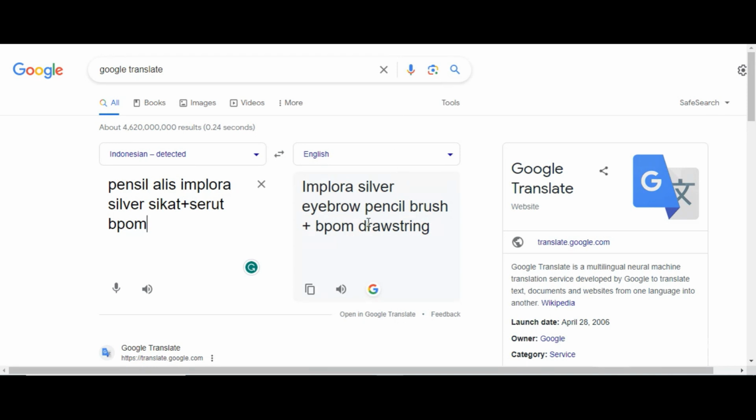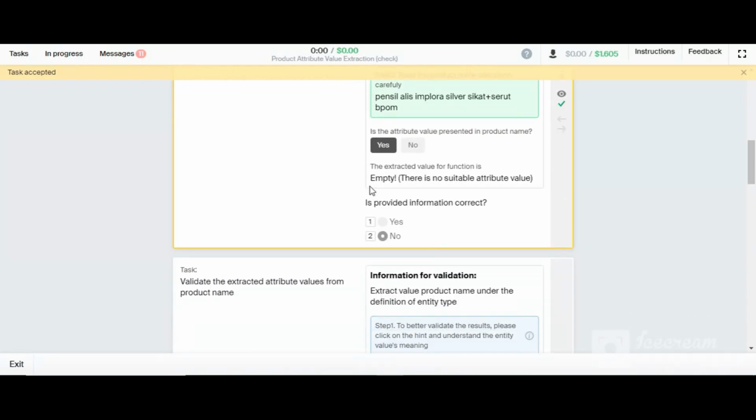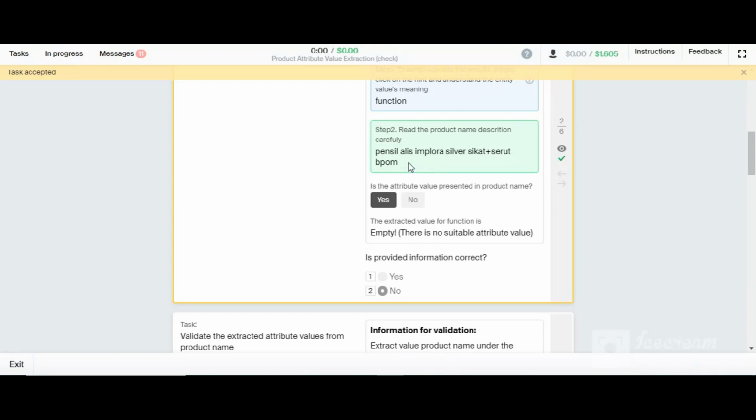Like this you have to see for this one also. Here it's asking for function, and it's saying there is no function, so it's no, because here it's saying cleansing balm. So the function of the product is to clean the face. Here the answer is given, but it's saying no. So for this no answer, it's no. Same for this one. Here the function is eyeshadow palette, and it's saying no. So the answer for this is no, because it's giving the incorrect answer. So it's giving the incorrect response, so the answer is no for this one.